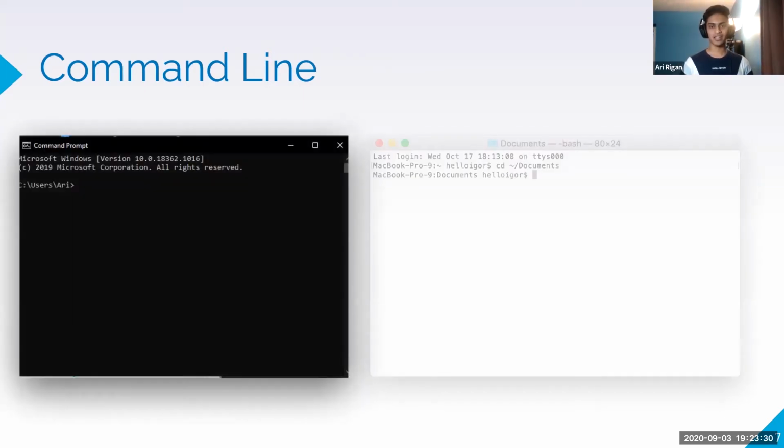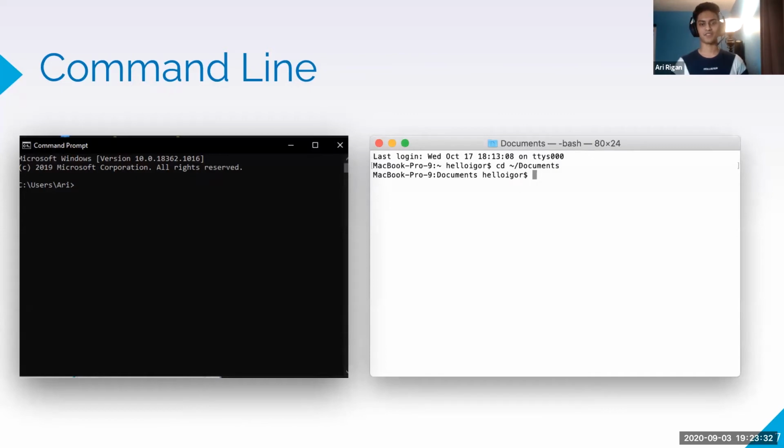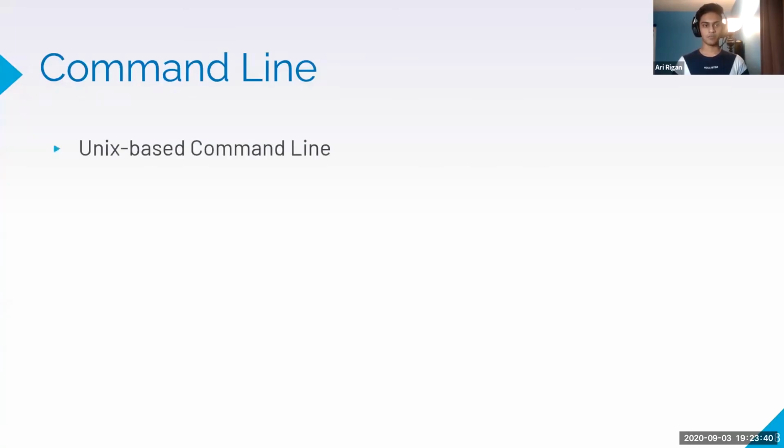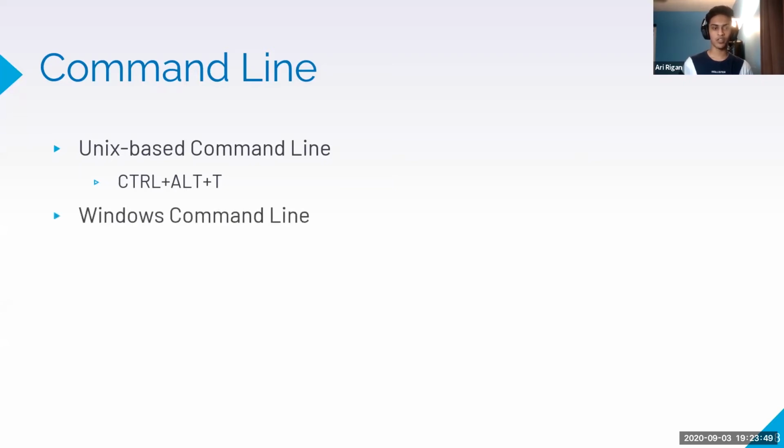So command line usually looks like this: Windows is on the left and Mac is on the right. That's generally how it looks. For a Unix-based command line, if you're using Unix, the shortcut to open the terminal is Control-Alt-T. For Windows, there are different kinds.